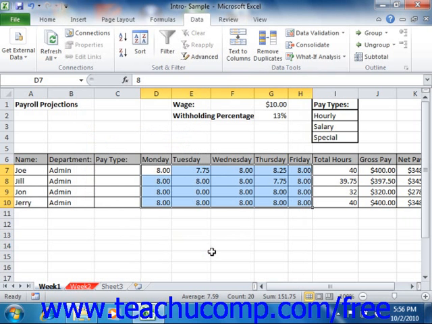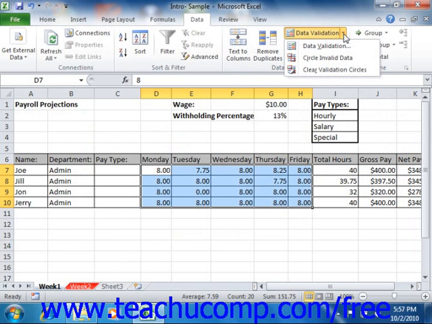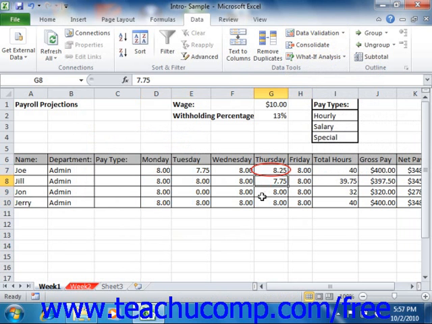Now, if you want to check to see if there are any cells with invalid data entries, click the Data Validation drop-down button on the Data Tools group in the Data tab in the ribbon, and then select the Circle Invalid Data command from the drop-down button's menu of choices. Doing this will circle the invalid entries with a red circle in your worksheet. You can then edit the values of the circled cells.